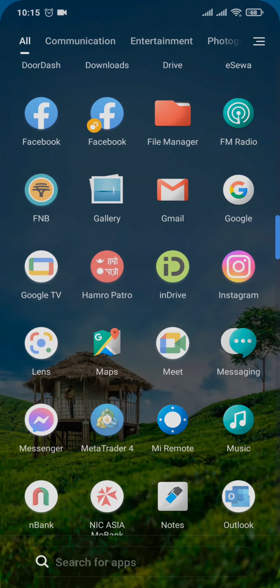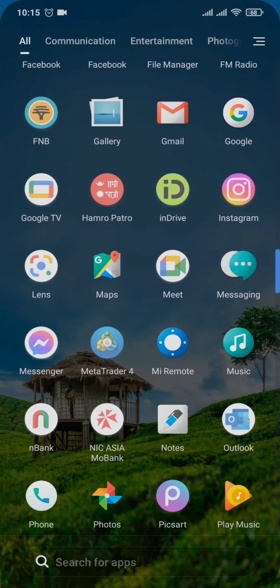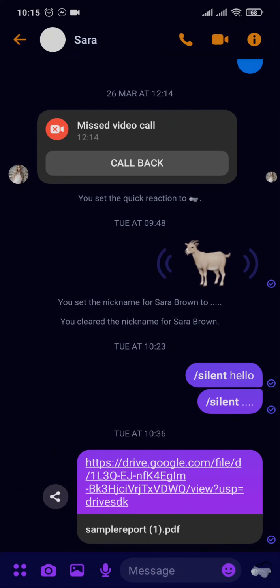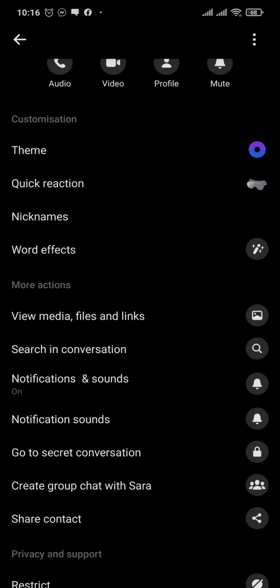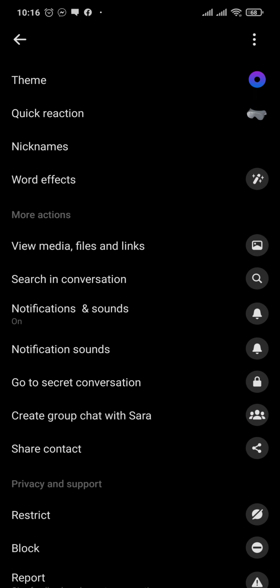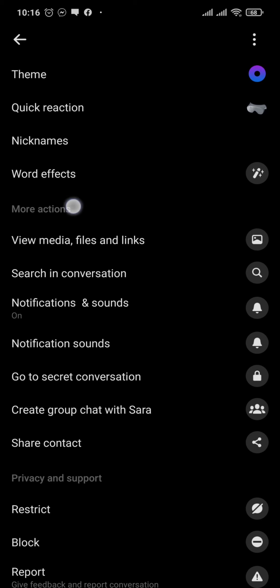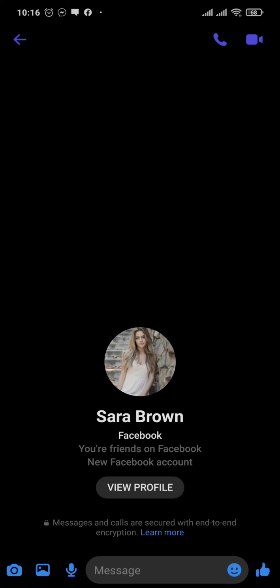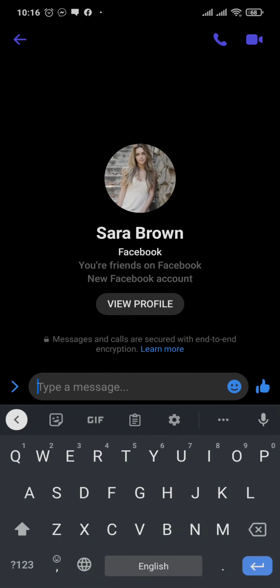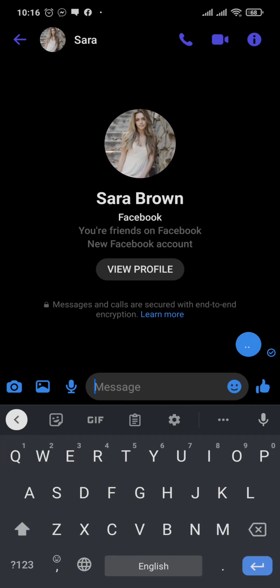So to start a secret conversation on Messenger, you can just open up your Messenger app first and then open up the chat with whom you want to do a secret conversation with. From here, tap on the eye icon on the top right, and then if you scroll down from here, you'll see an option of go to secret conversations under more actions. Just tap on this option and a secret conversation message will open up where you can type in and start a new secret conversation. Now all these messages will be end-to-end encrypted, as you can see right here.